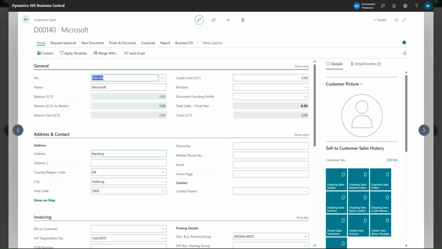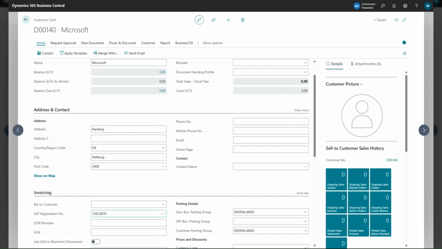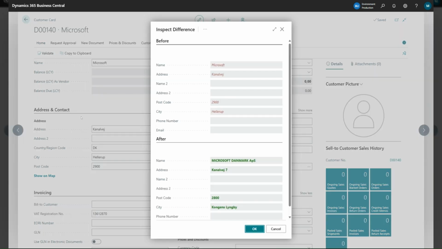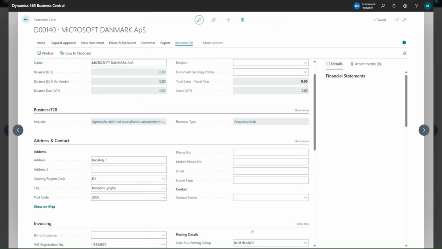When a VAT number and a country code is assigned to the company, it is possible to update existing master data on customers and suppliers. You will get an overview of the changes in the master data on an inspection page. You are able to get an overview of the changes before you accept the update of your master data.